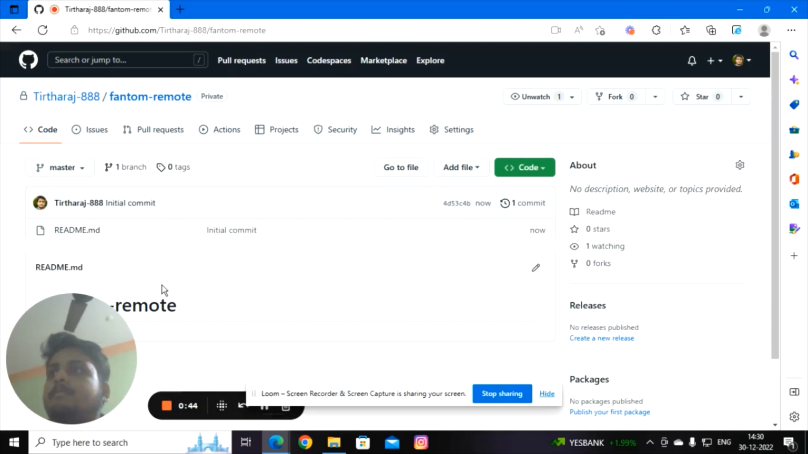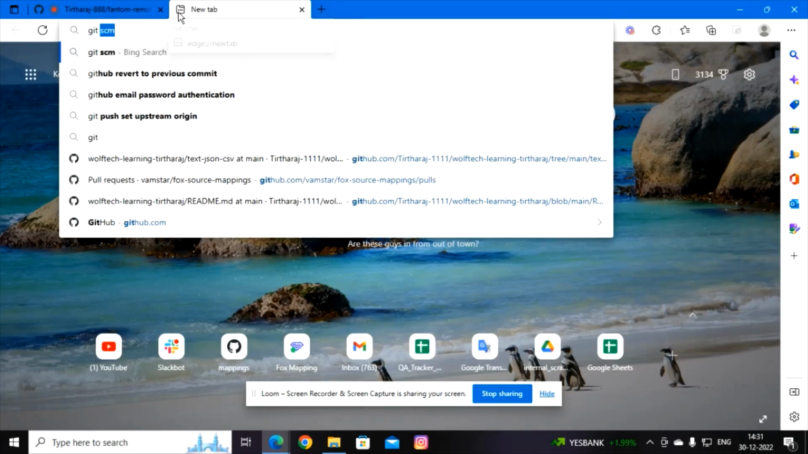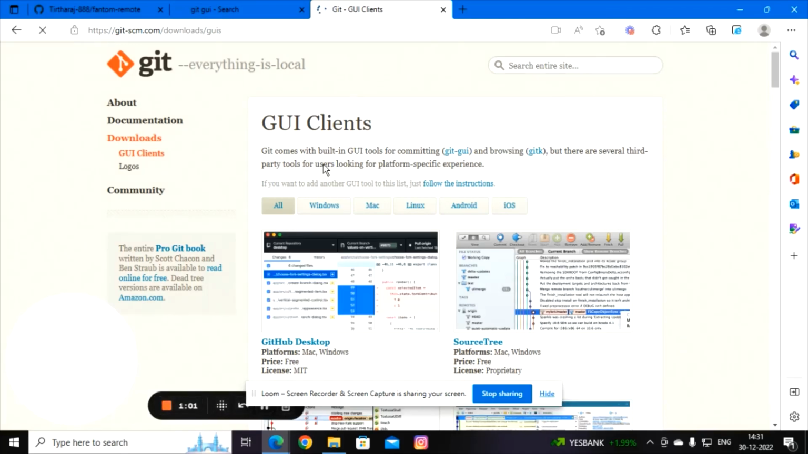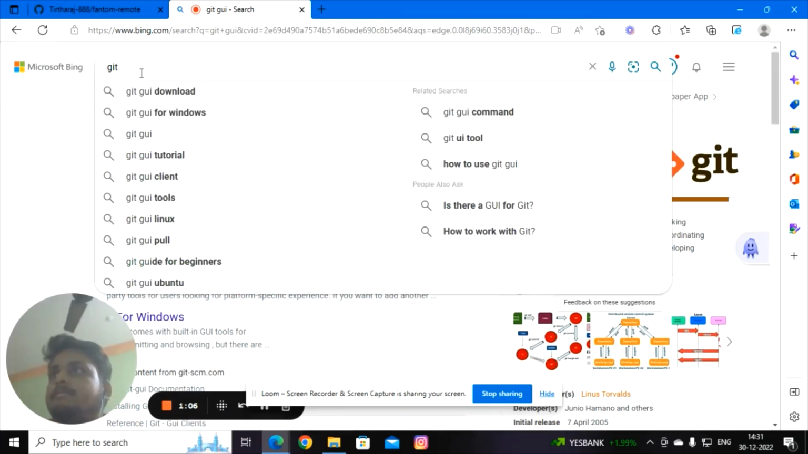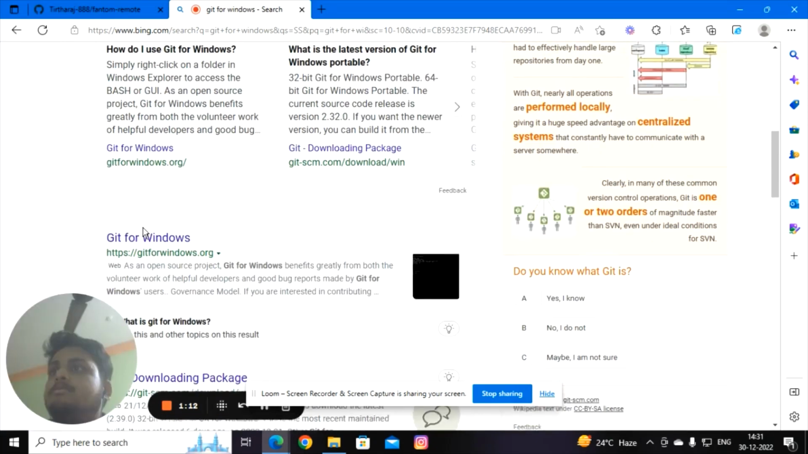So cool. I have this phantom remote right here. And before, in the introductory section, I have told you that we have to install Git GUI that can be available here. Just go here, and not even Git GUI is required. You can go directly here. Just go to this website.